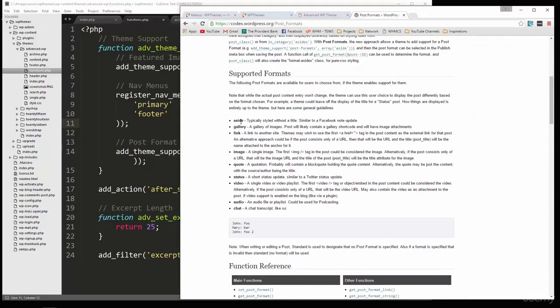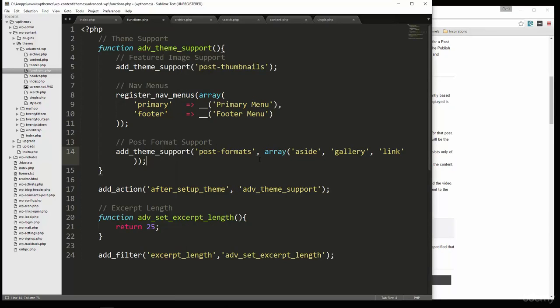Okay, in the documentation, these are the supported formats. So we're using aside, gallery, and link, but we also have image, quote, status, video, audio, and chat. All right, so you might want to take a look at that. So let's go ahead and save this.